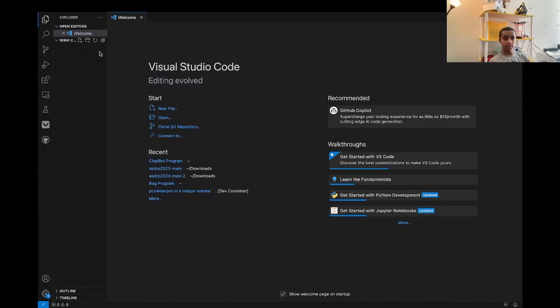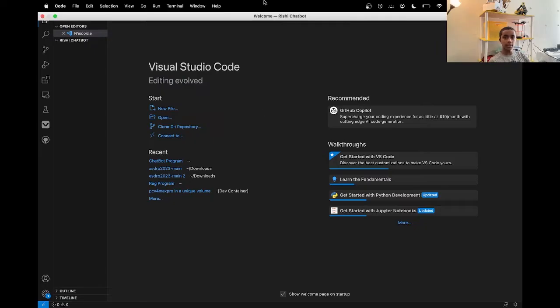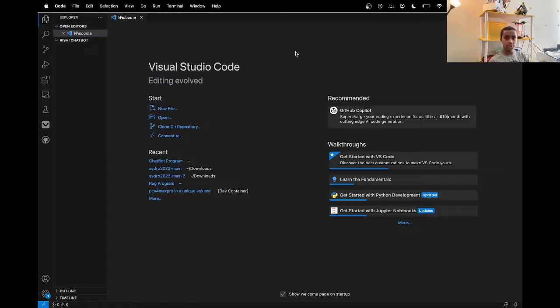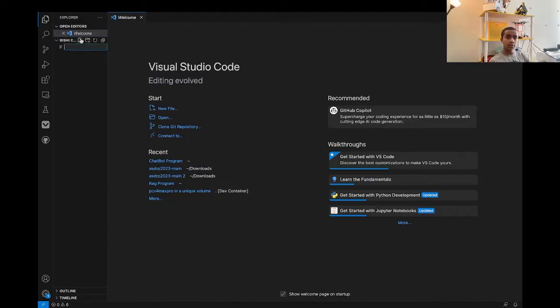So let's start programming. Here I am in the Visual Studio Code editor, and here I have created a folder called Rishi Chatbot. Now we're going to create a .env file which stores our API key so that we can connect it with our Python file later on. This just secures your API key from others.